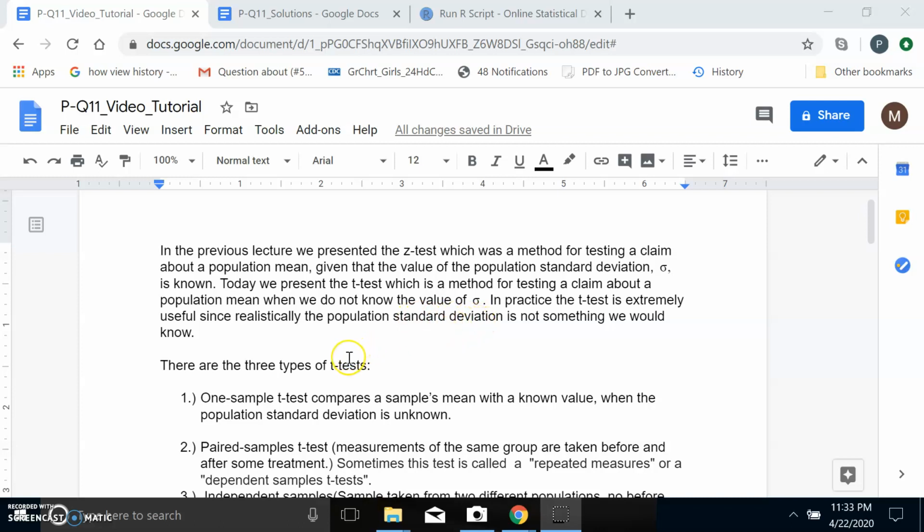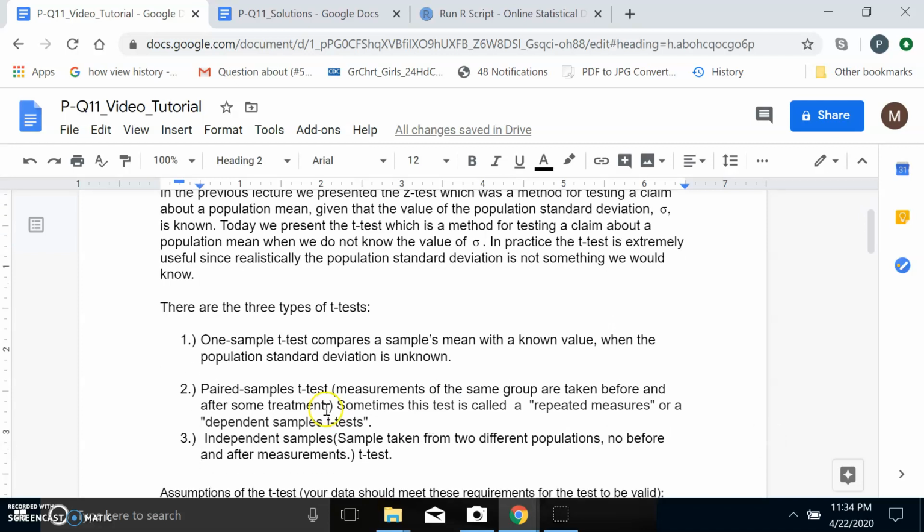There are 3 different types of t-tests. First is the one sample t-test, which compares a sample's mean with a known value when the population standard deviation is unknown. 2, we have a paired samples t-test. You can think of this as measurements of the same group of people taken before and after some treatment. And 3, independent samples: samples taken from 2 different populations, with no before and after measurements.